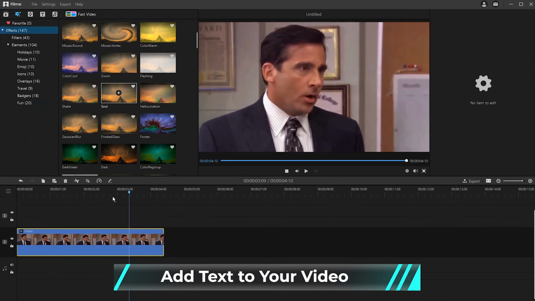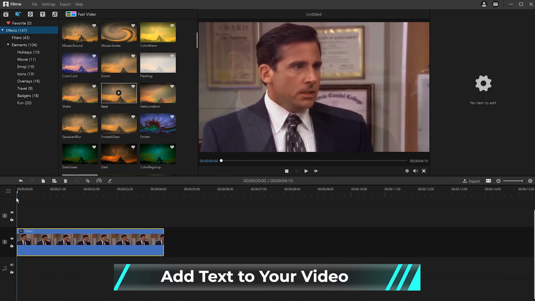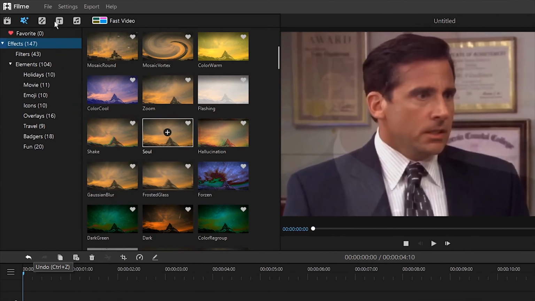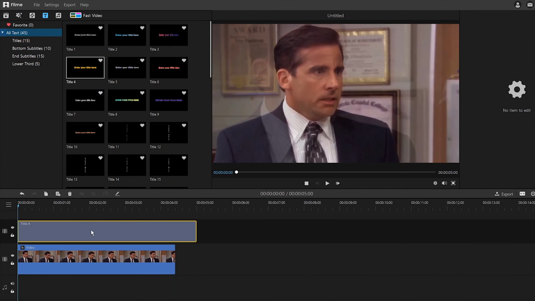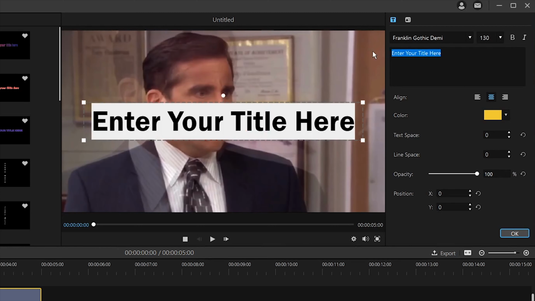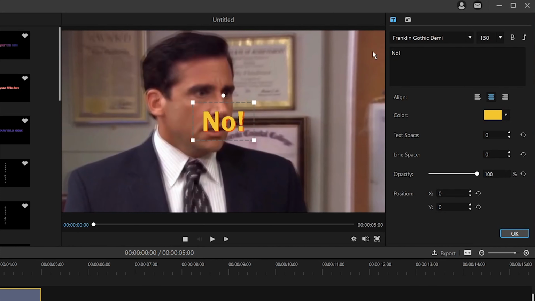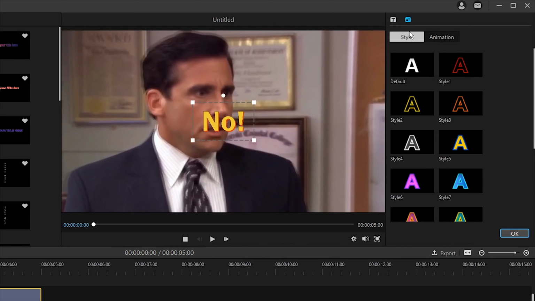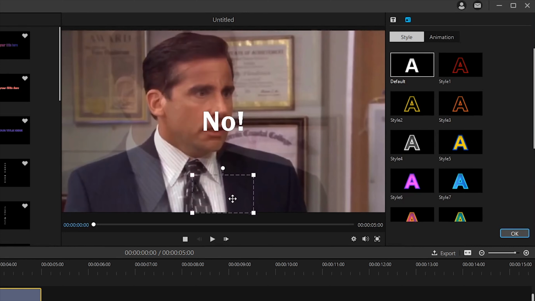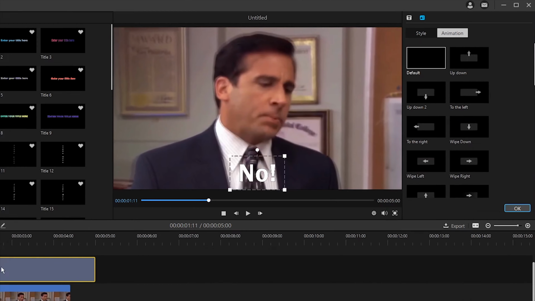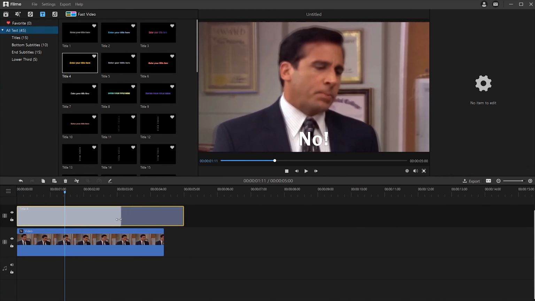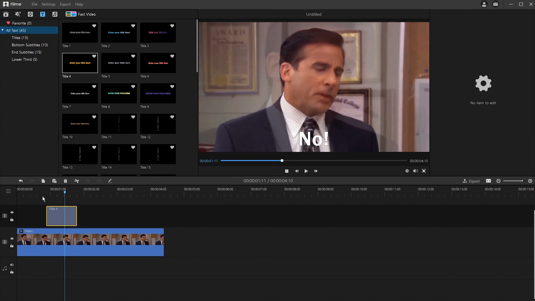Add text to your video. GIF has no sound, so you will need to add some text to the video and explain it. Just go to the text menu in the top left of the window. Select any of the text and click the plus button in the center of the text. Then you can easily set the font, alignment, size, color of the title with ease. Once you're done with title editing, just adjust the duration of titles by dragging its timeline.